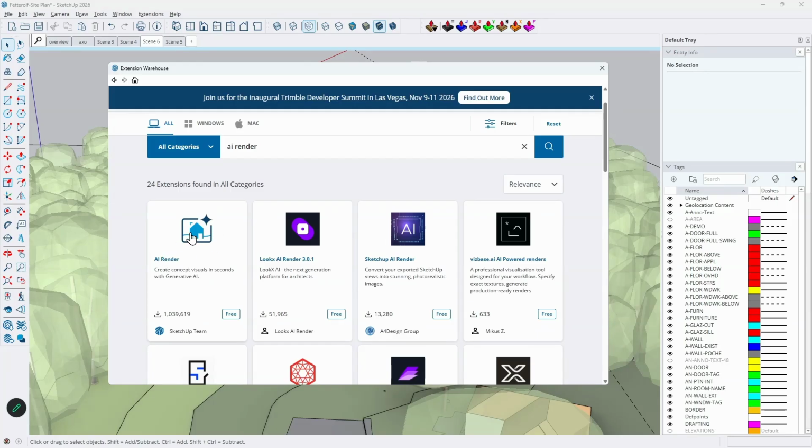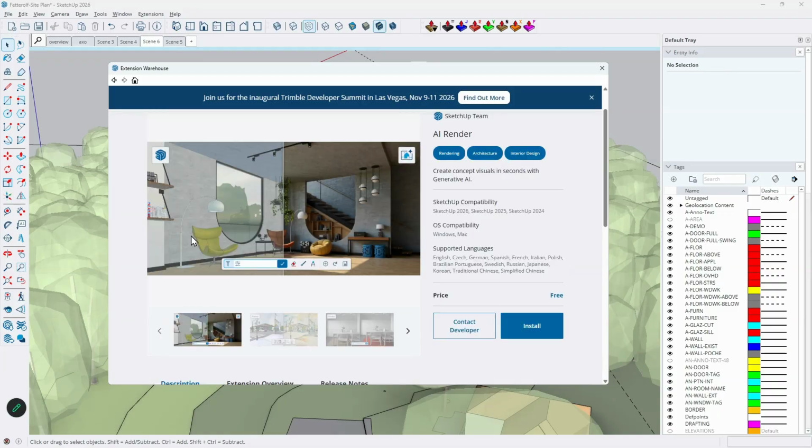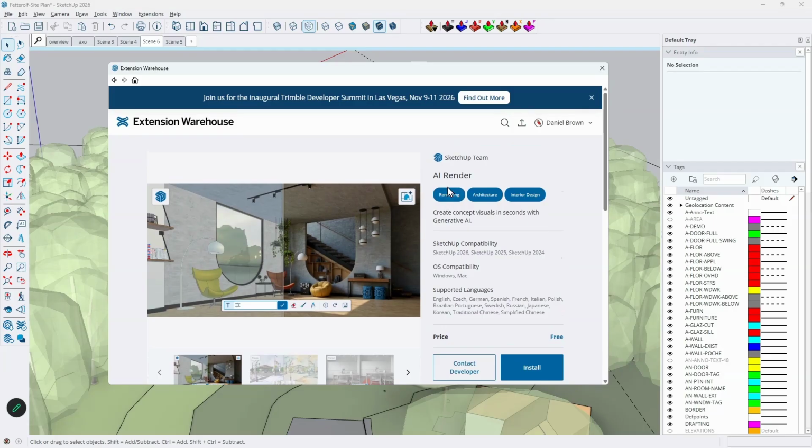AI Render is SketchUp's official AI rendering tool so that you don't have to use V-Ray or Enscape or D5, Twinmotion, any of those. My personal opinion of AI Render is that it's garbage, meaning it's like copying and pasting your image and bringing it into Gemini. Yes, it can create a pretty AI generated image, but it typically drifts a lot from the final image, meaning it makes up stuff.